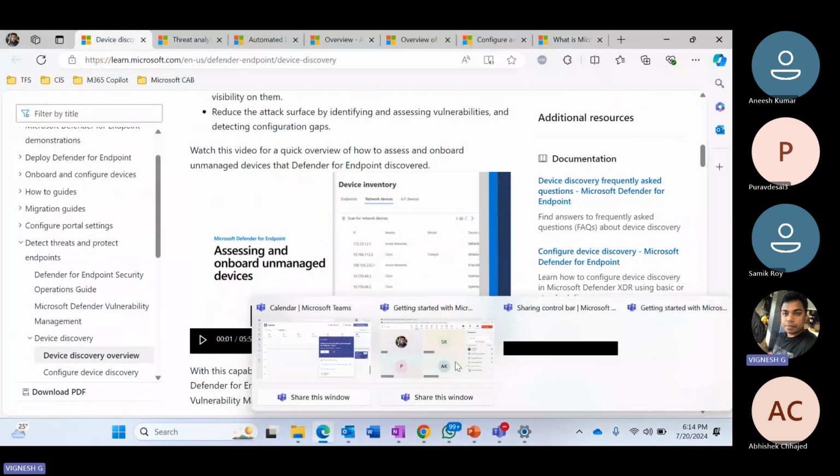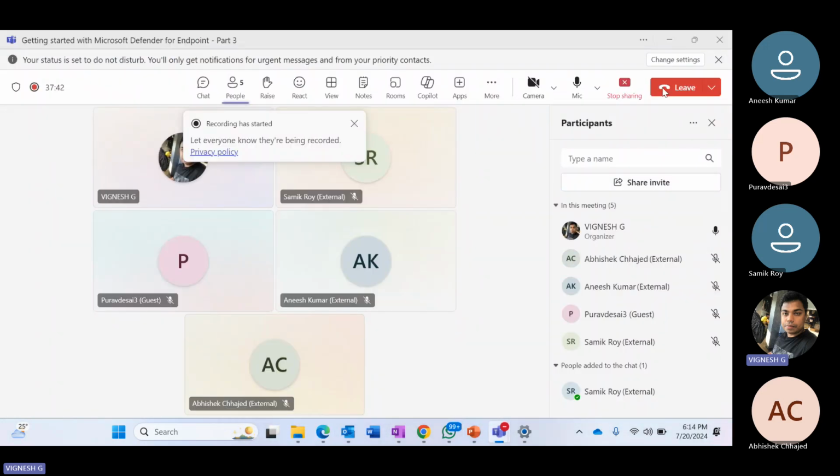But before that, I just realized that let me quickly share the system audio. Just give me one quick minute. I'm going to stop and reshare again.